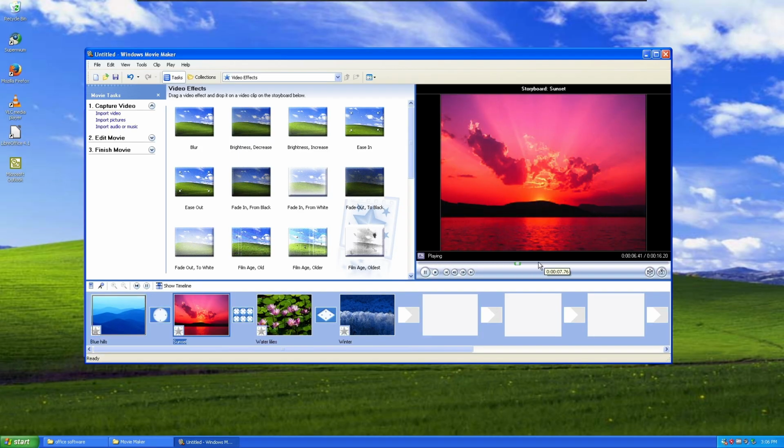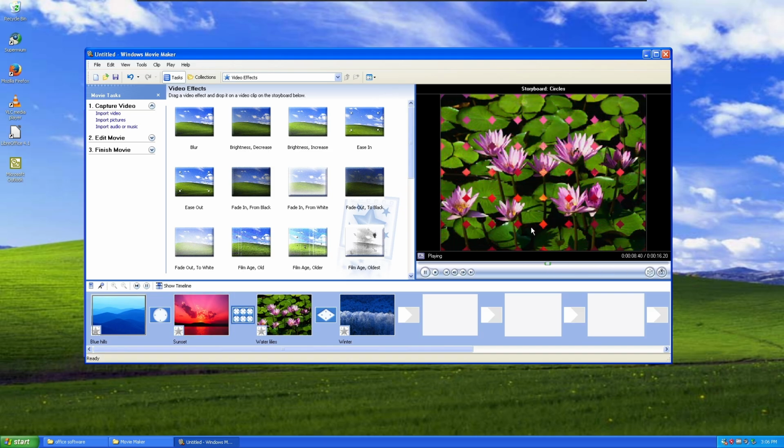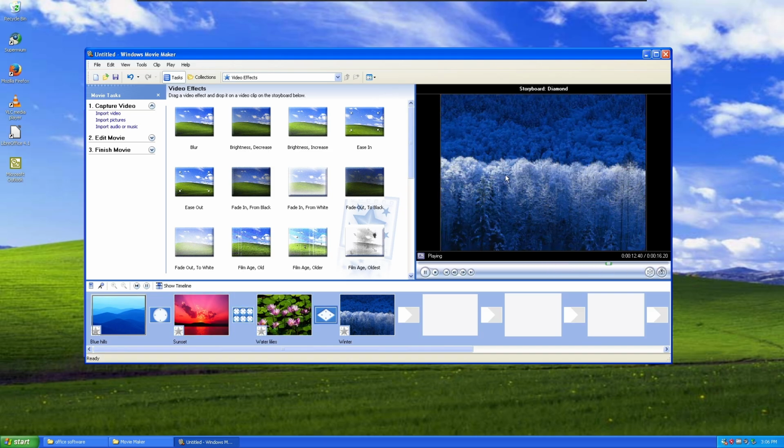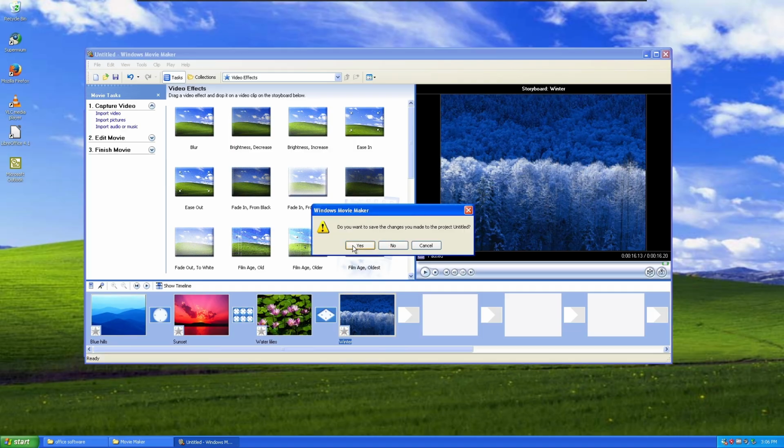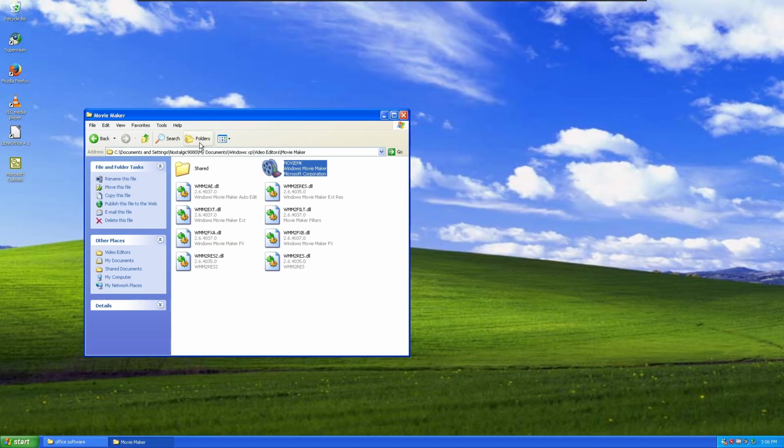Yeah. And I thought this was really cool as a kid. So this is really what got me into making videos. Like, I thought I was really making movies here. But either way, that is Windows Movie Maker. No, we're not saving those changes.